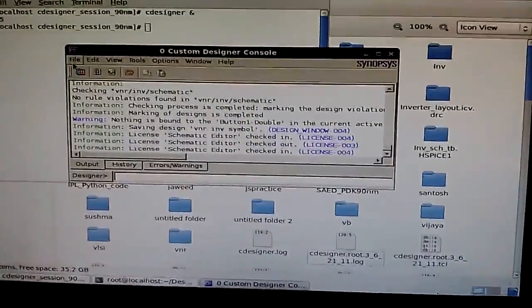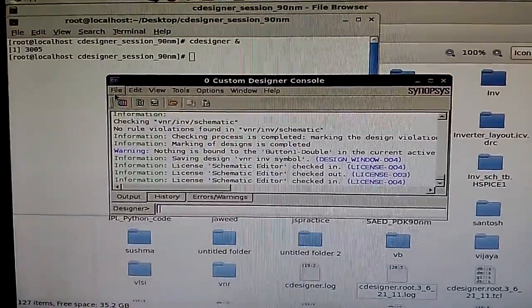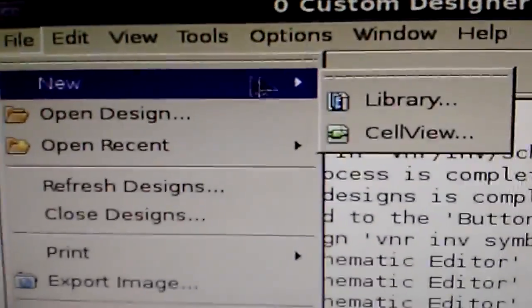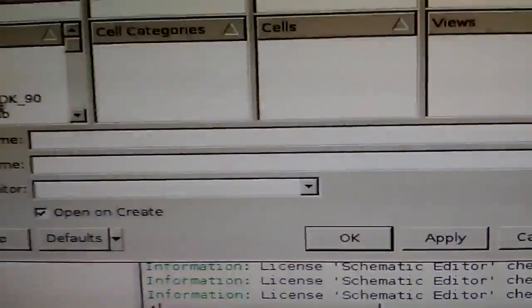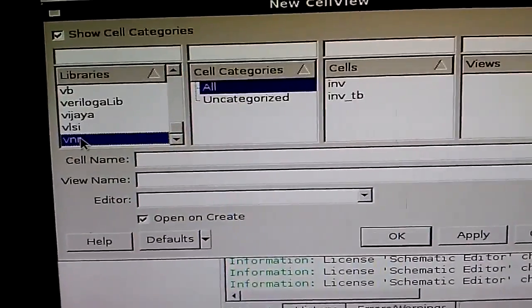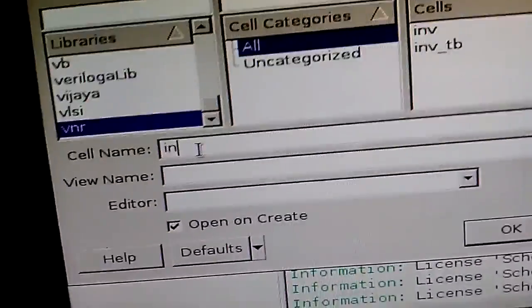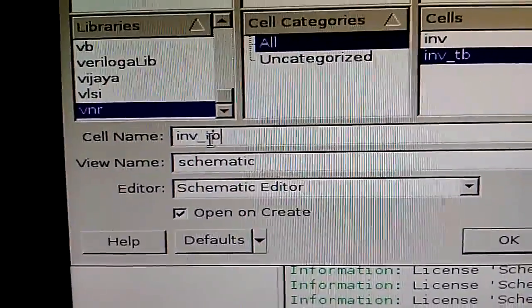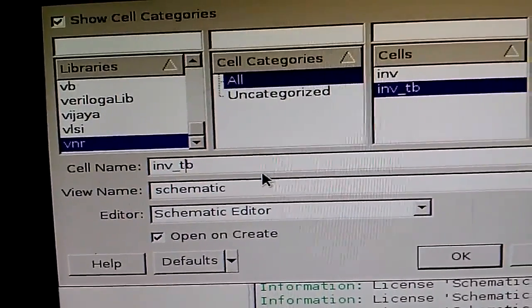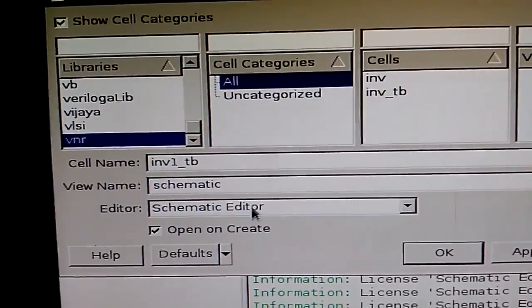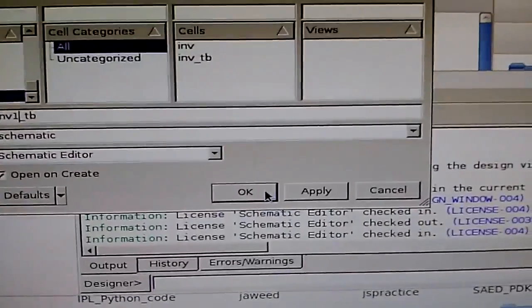Now let's see how to draw a schematic for our given inverter. Just go to select, and because the library is already defined, you just go to cell view, and in this you have to select our library, that is VNR, and then over here whatever you want to do, you give it. Just for our understanding, just give it INV 1_TB and schematic editor. Just click OK. Now you will get this editing window, like the custom designer schematic editor.